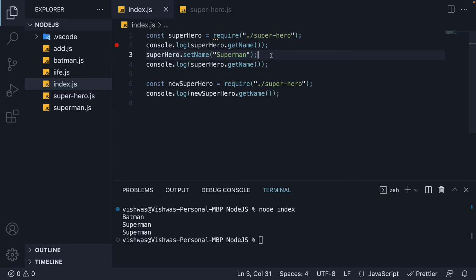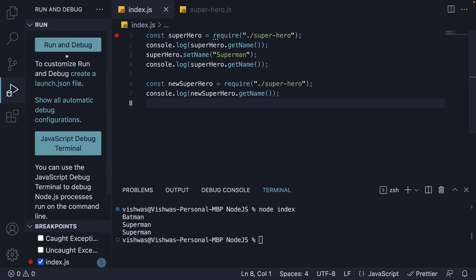This is how module caching works in Node.js, and is the reason you see Superman being logged again instead of Batman. In a real-world application, the same module is typically imported in several different files, and caching is what helps with performance. Alright, let's debug this code and understand how caching works. I'm going to place a breakpoint on line 1 and click on Run and Debug.